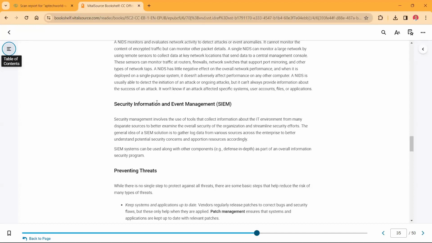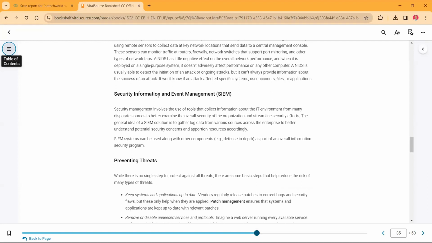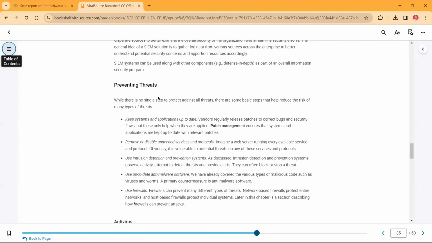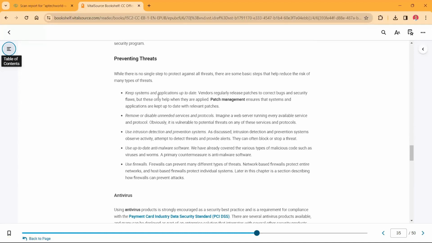The general idea of a SIEM solution, right, is to gather log data from various sources across the enterprise to better understand potential security concerns and apportion resources accordingly. So SIEM systems can be used along with other components, e.g. defense in-depth, right? You can use SIEM as part of defense in-depth in an overall information security program. So this is how to prevent threats, preventing threats.